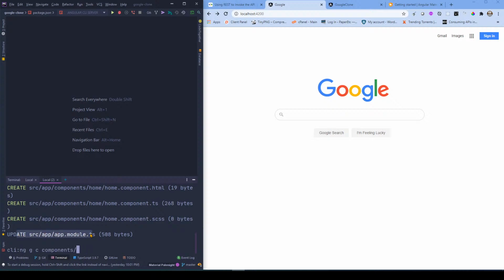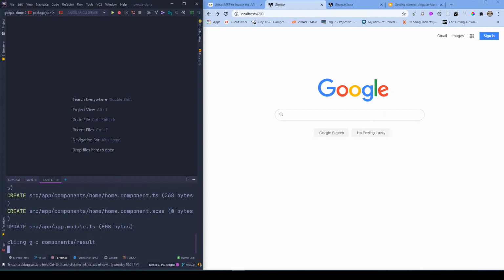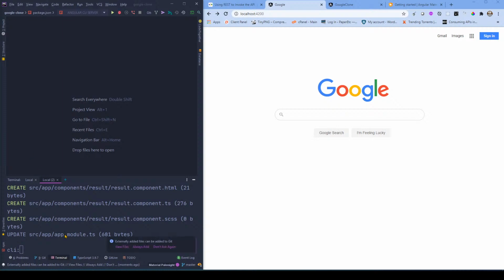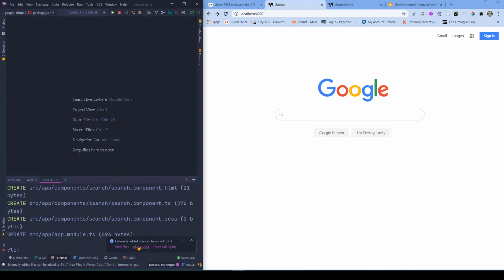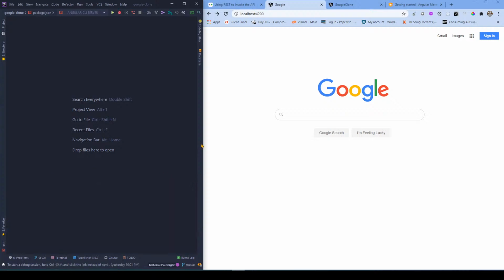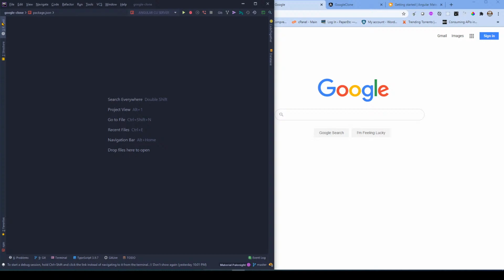The second one is a result component, and the third one will be my search component. It will be used as a generic component to hold the HTML or markup for my search box, because I need the same search box on my results page as well. Okay, cool.